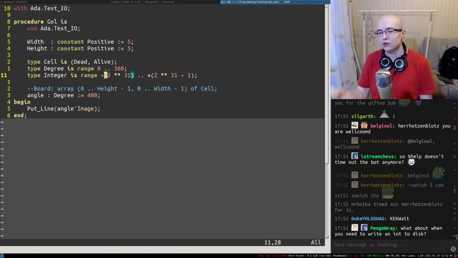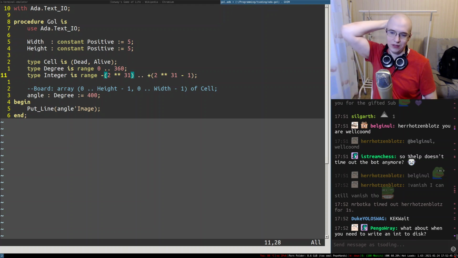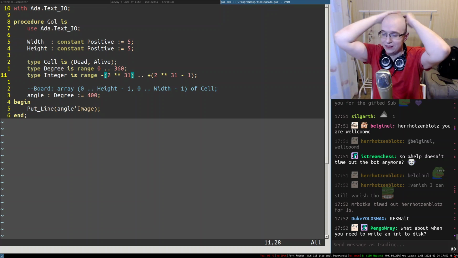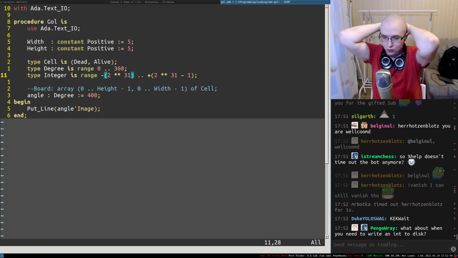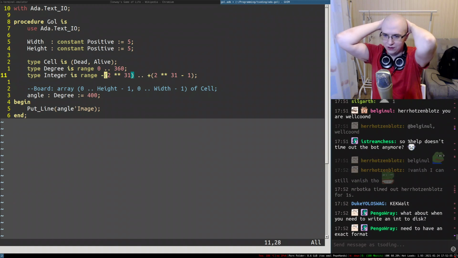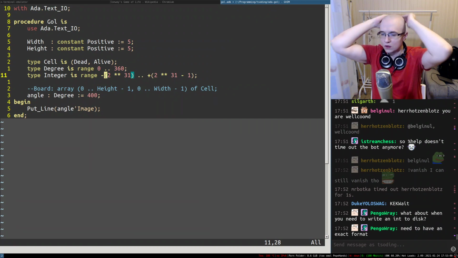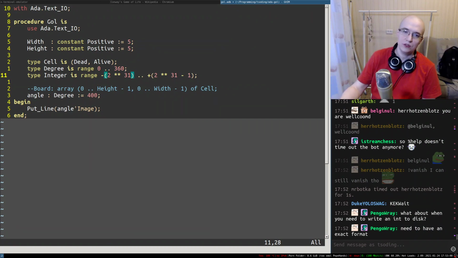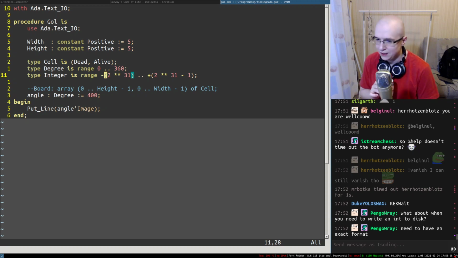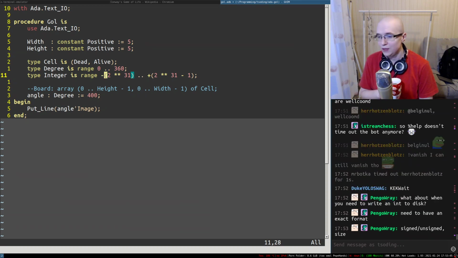What about when you need to write an int to disk? So what exactly is the question? If you need to write an int to a disk, you can just write an int to a disk. So you're probably trying to ask what's the size of such integer, right? Need to have an exact format? I don't know. I'm pretty sure there are mechanisms in Ada for that, but I haven't learned them yet. When I learn them, I might as well tell you what exact format.